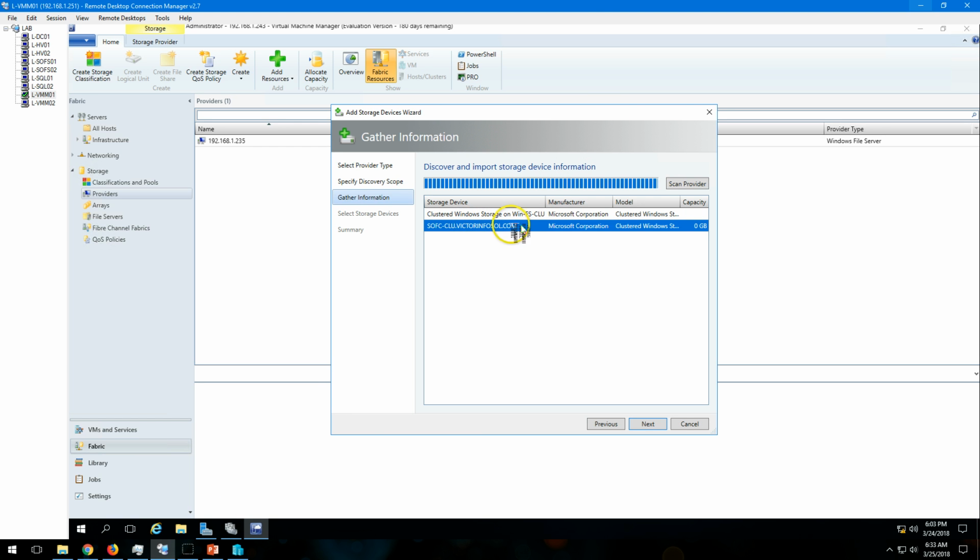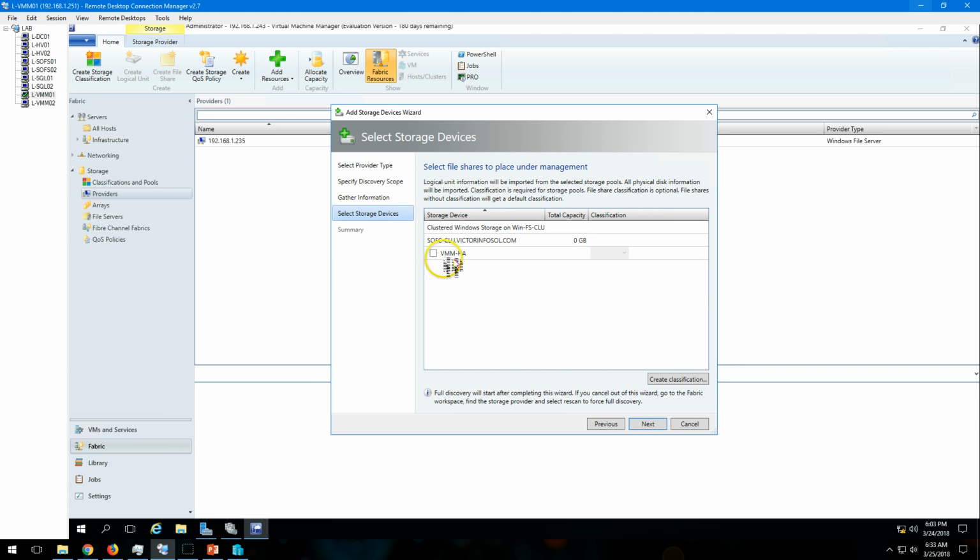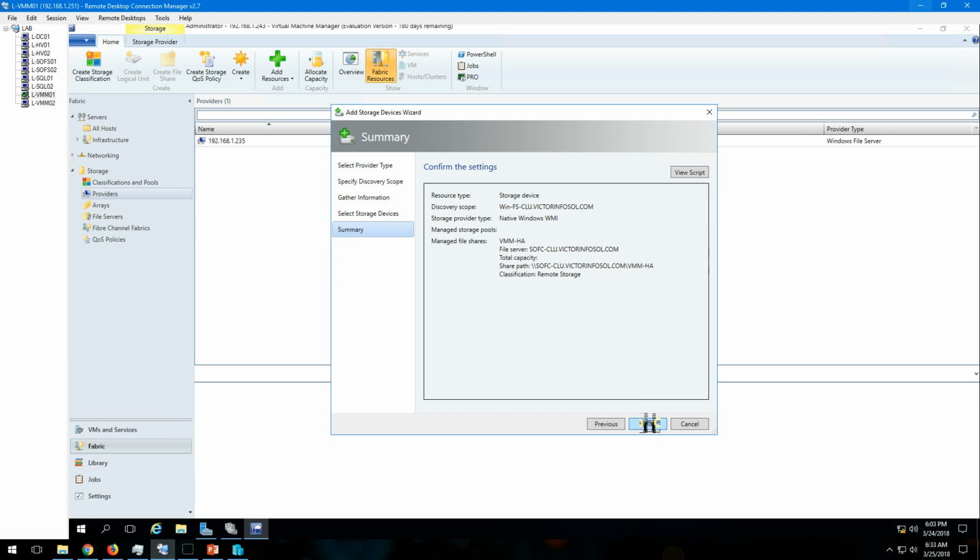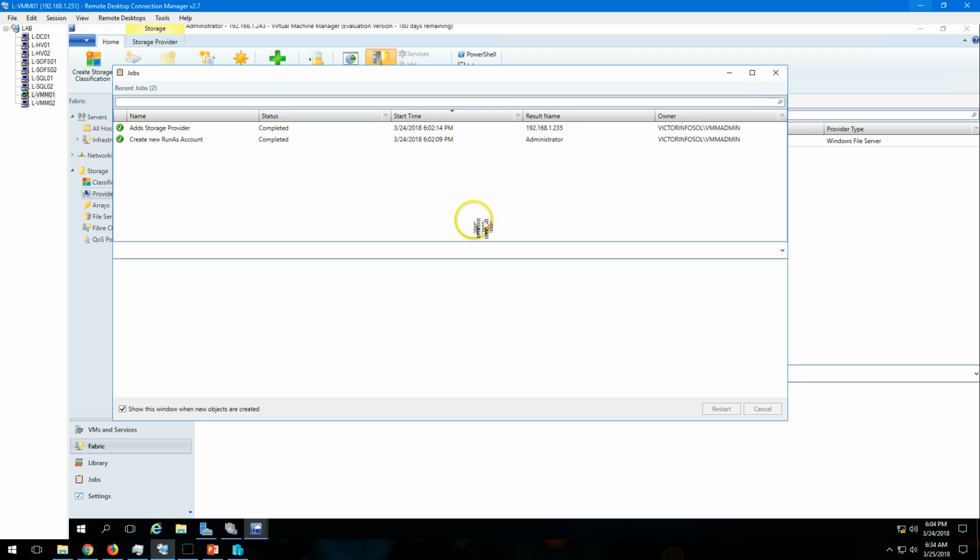Now you can see it's found the server name. So I'm going to click on next. Now we have this share, which is called VMM-HA. So we are good with this, and click on next and click on finish. So it's going to add.